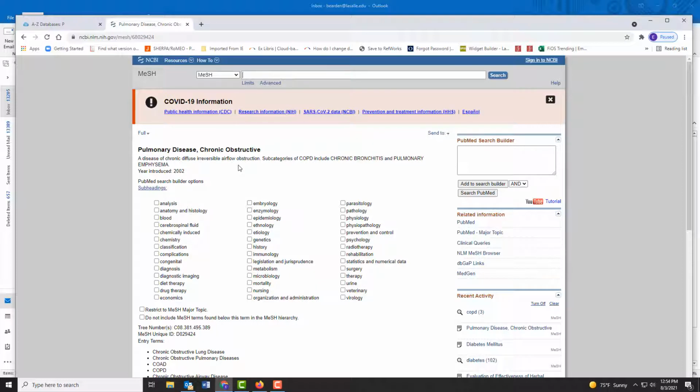And then I'm going to come down here and I'm going to look at the subheadings. There are a lot of subheadings. If I'm interested in pathophysiology, for instance, I can come over here and realize that the subheading is physiopathology. I'm going to click on that, and that will give me COPD physiopathology. And because I want this to be the major focus of the article, I'm going to click on Restrict to MeSH Major Topic. So I don't want it to be a minor topic. I want it to be the major topic of the article. So I click on that.